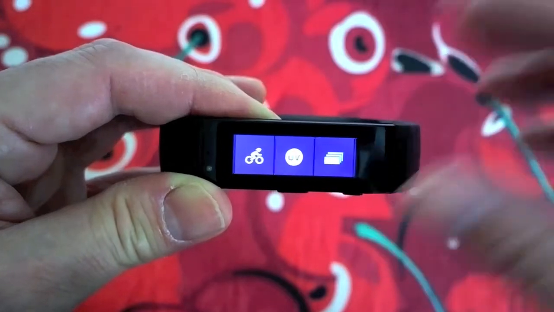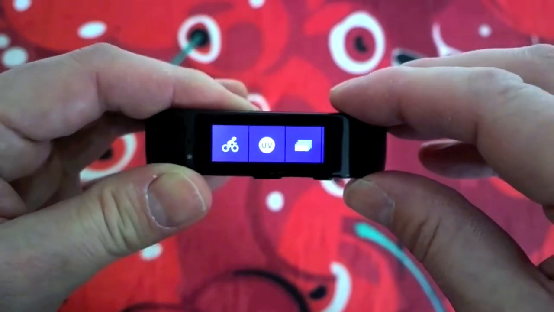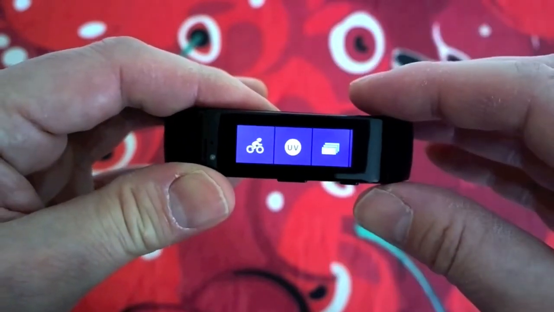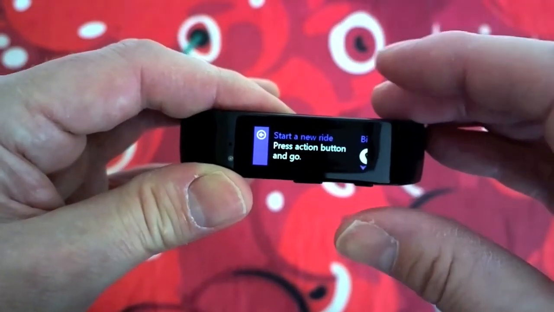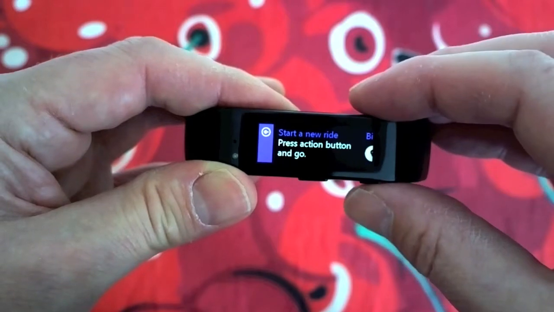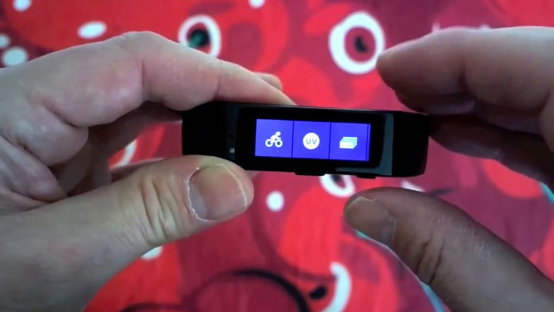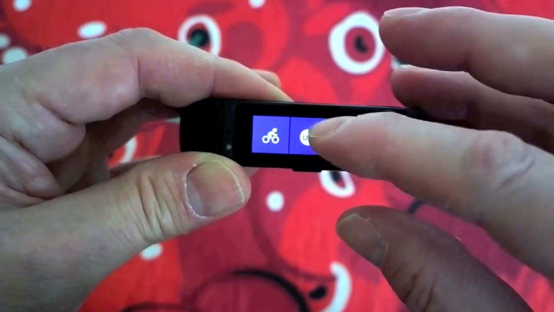There's a couple more here. You can have up to 13 tiles. I think in a fully configured band, I'd probably limit myself to about 10 because it starts to get a bit silly swiping backwards and forwards. Cycling, of course, exactly the same principle as going running. And of course, it logs your progress on a map if you let the GPS lock on.